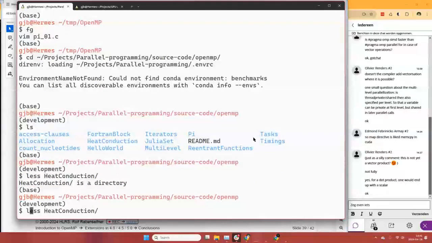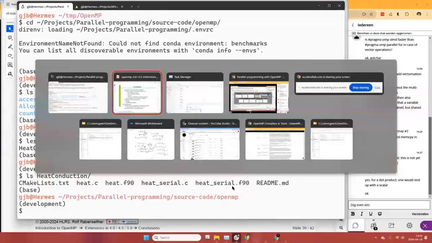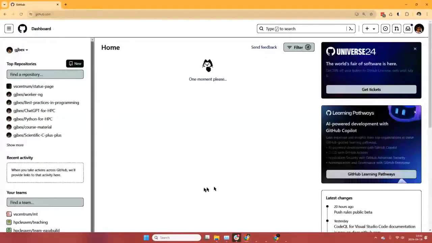Yeah, I know it's a directory. So, oh, Alice. Basically, there is the serial code and also vectorized code. If you like, you can use that as a starting point and then try to do the parallelization. You find the whole thing on GitHub.